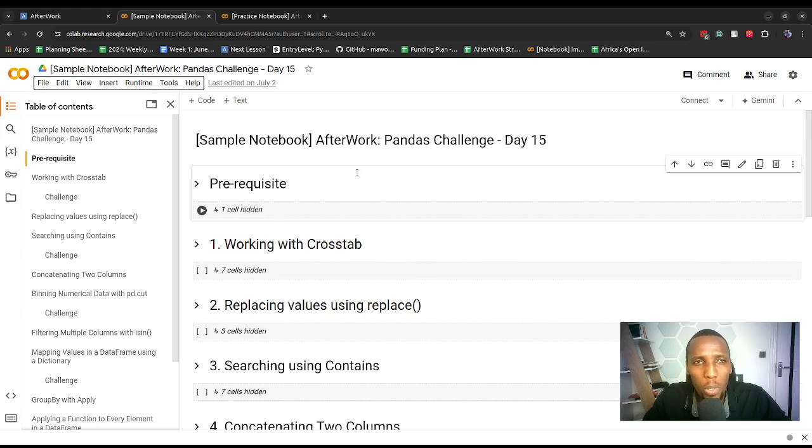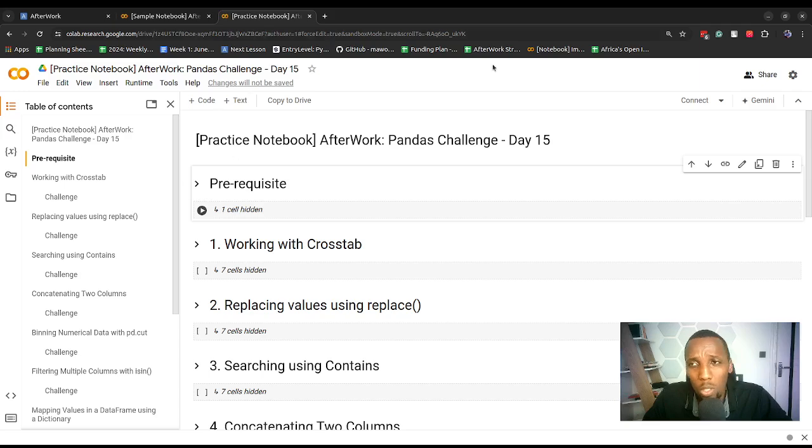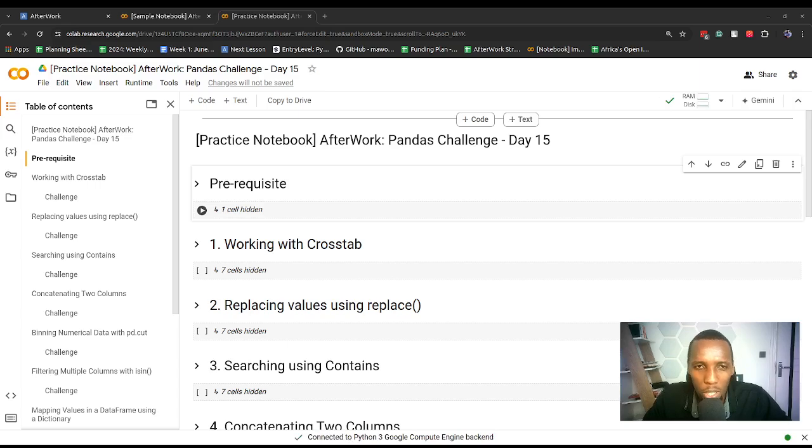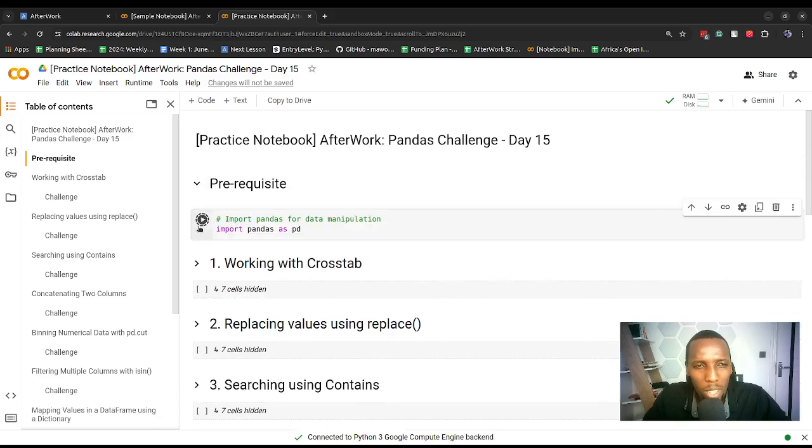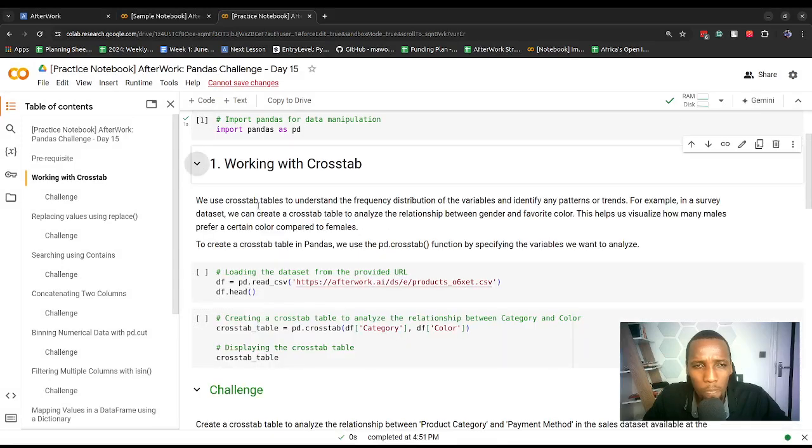All right, once you get to that new copy, the first thing you need to do is to connect that notebook to Google servers by clicking on Connect. We're not running Python or Pandas locally. We're just using Google Colaboratory, which is a Google app that you access through Google Drive. So once you do that, let's run the prerequisite to import the Pandas library. We import it as pd, and then we can get started.